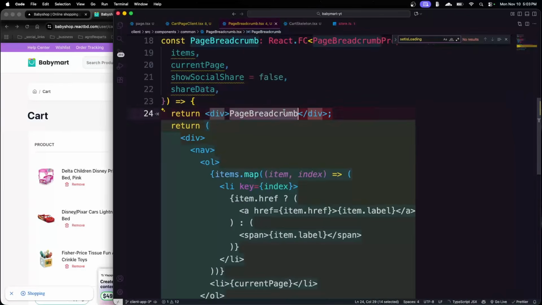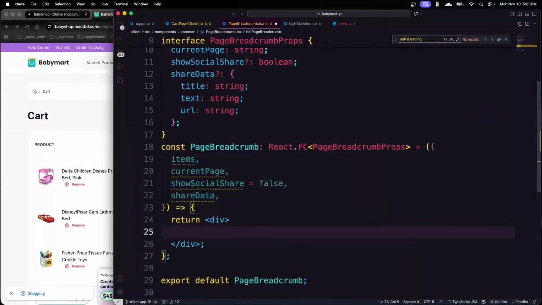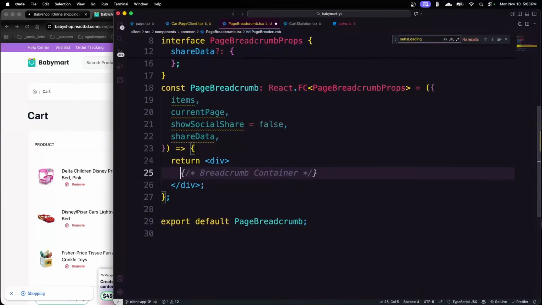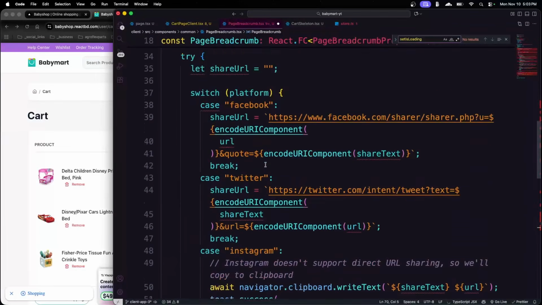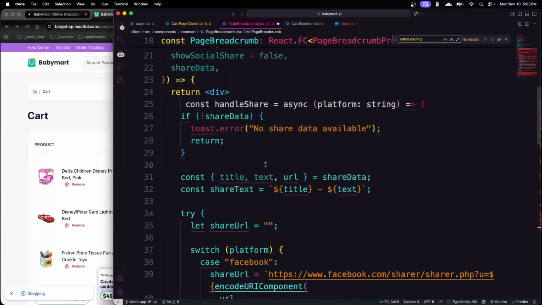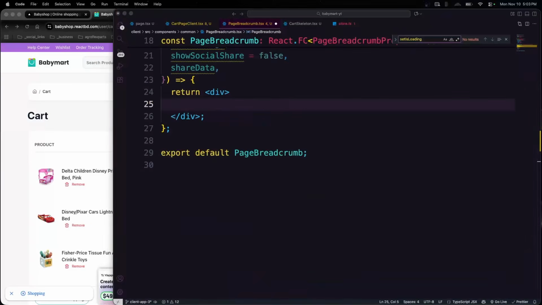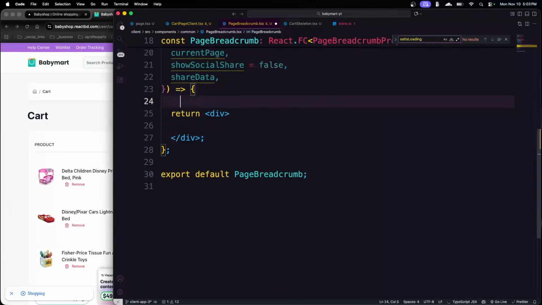Now in the breadcrumb, when we have the item, we can simply go with that shareable data. It will be a simple function by which we can share the data. So as you can see, that's where we are passing it. I think I didn't copy the entire thing, so it should be passed here.